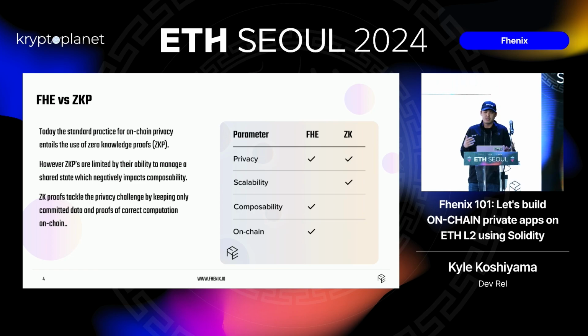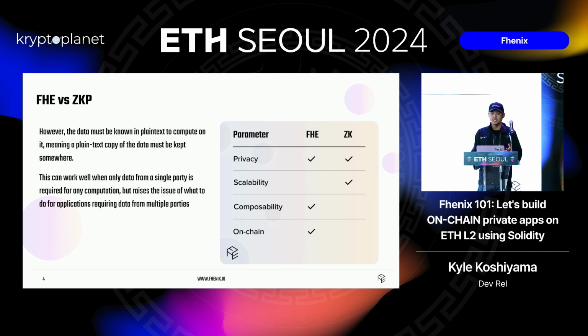If you're trying to make a decentralized AMM, multiple people need to be able to add liquidity, remove liquidity, swap, etc. But as you can see, both technologies technically do provide privacy. However, ZK tackles privacy by keeping only the committed data on chain and then verifying that the computation was done correctly. But again, if you want to do this in a multi-party on-chain way, the plain text has to be known, because you can't run an operation or a computation on this encrypted field without decryption.